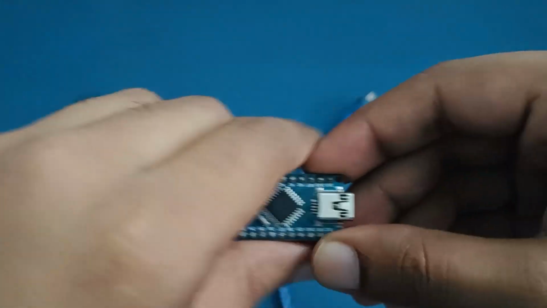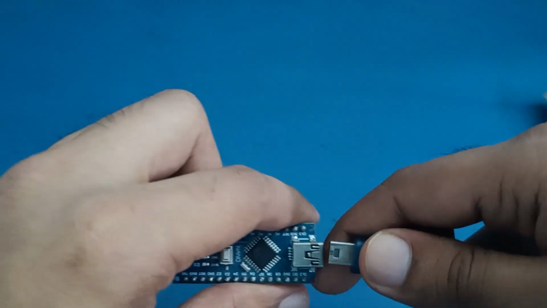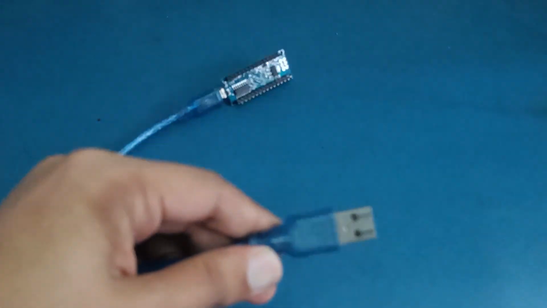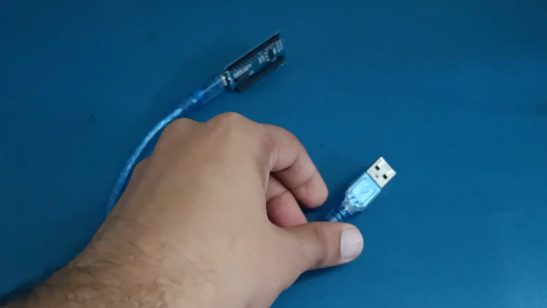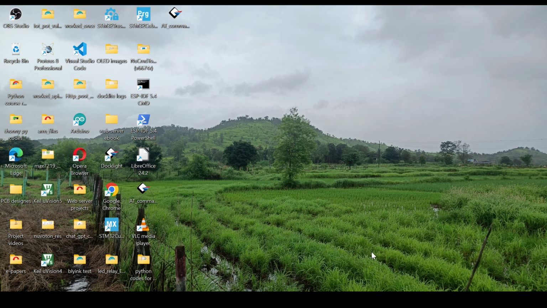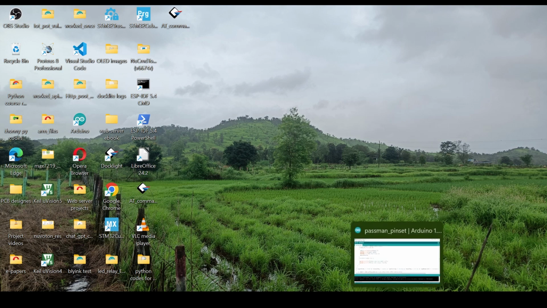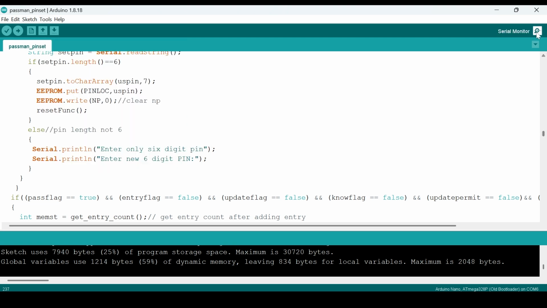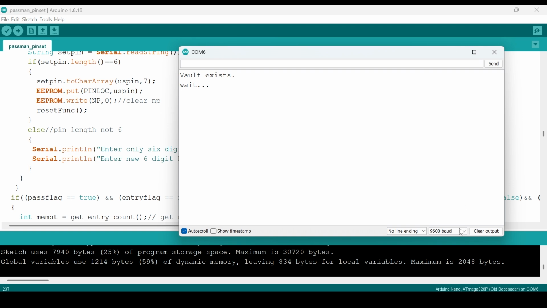Now once the program is uploaded, you have to connect this to the COM port using a USB cable, open Arduino IDE and open the serial monitor with a baud rate 9600 and no line ending. So let's see the output on the serial monitor. Let's open the Arduino IDE, go to tools, select the board and COM port, then open the serial monitor, set the baud rate to 9600, select here no line ending.